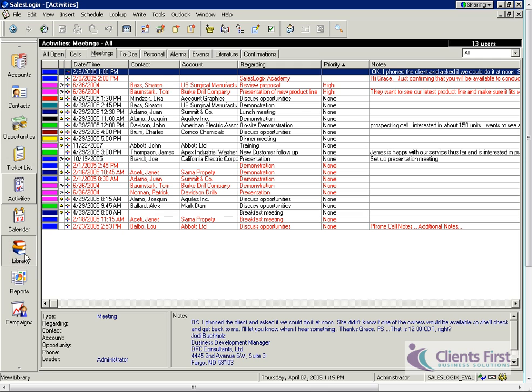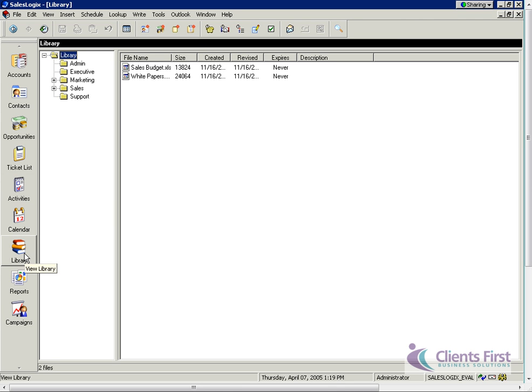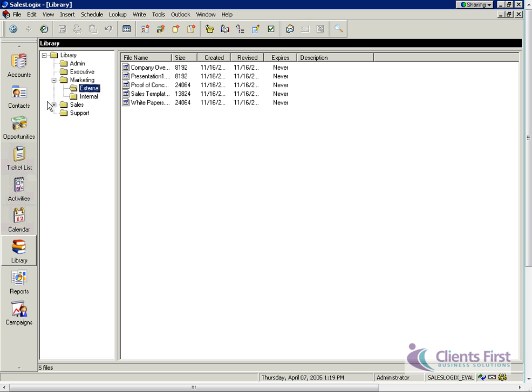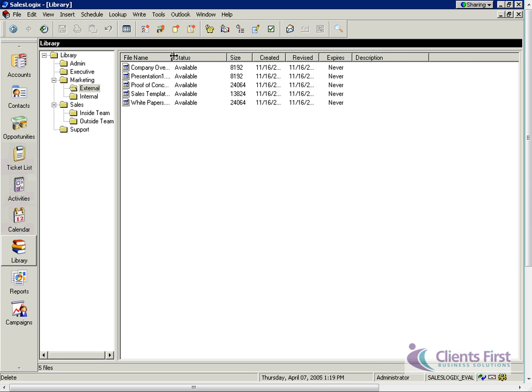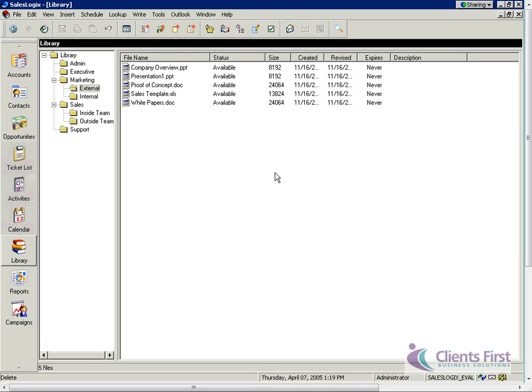Now we'll also be taking a look at the library. This is just a document repository. It's an excellent place to store PowerPoint presentations. You might have policies, procedures, or pricing documentation. So again, just a good place for sales reps or that marketing team to go in and obtain those documents.